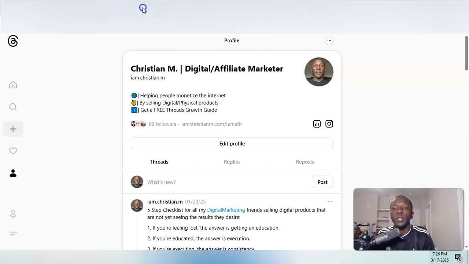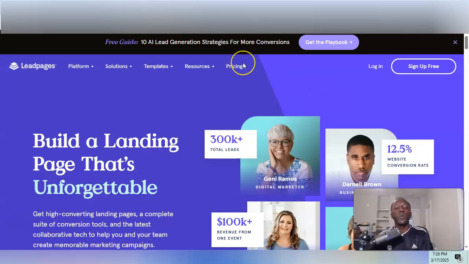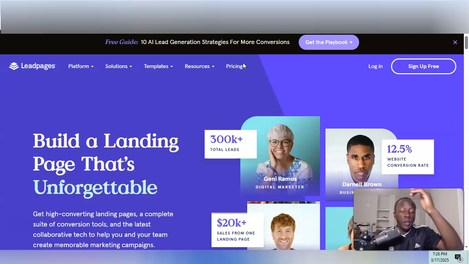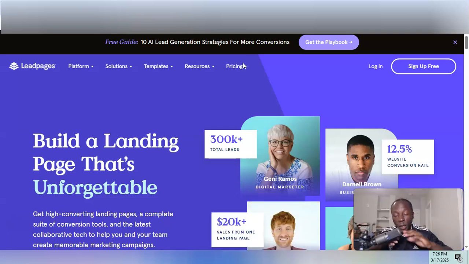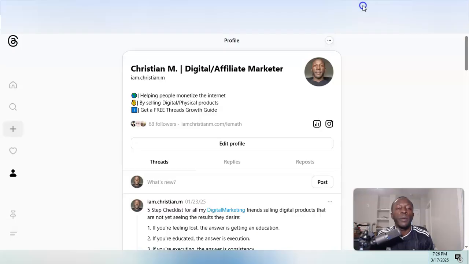But this is essentially what it looks like, all right? The nature of the page is just going to be one that I create using Leadpages. I'll create the landing page such that when people come to my Threads account and see this link in my bio right here, they click on it, and it will take them to the landing page that I've created using Leadpages, okay?